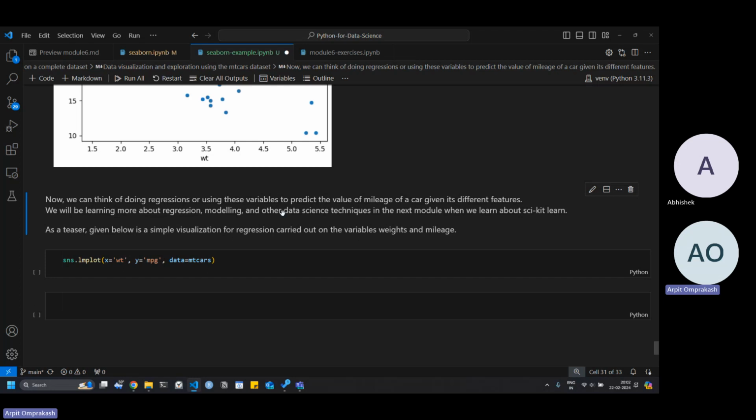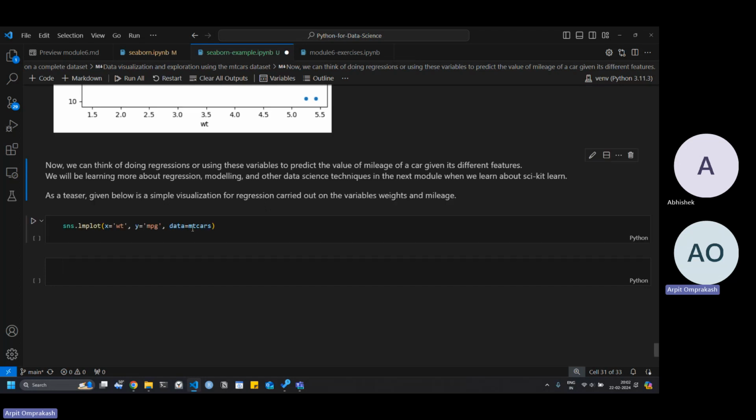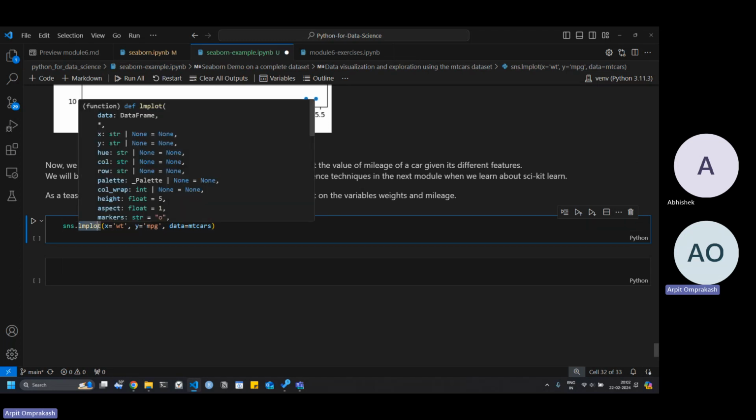So probably a theory class or a presentation might be coming up, followed by a session where we code everything. Okay. So as a teaser, we have just given a simple visualization. Using Seaborn, you can actually fit a linear model in a graph. You do this by lmplot.